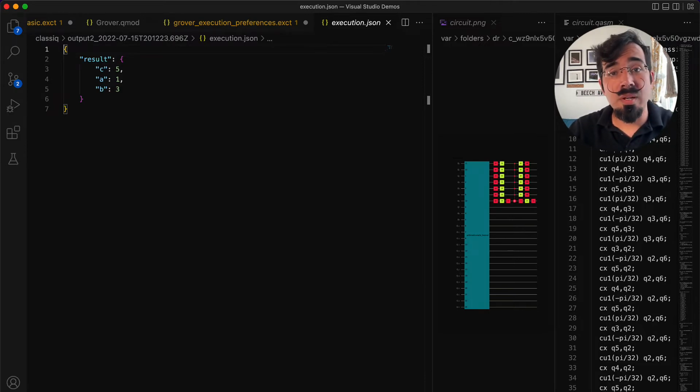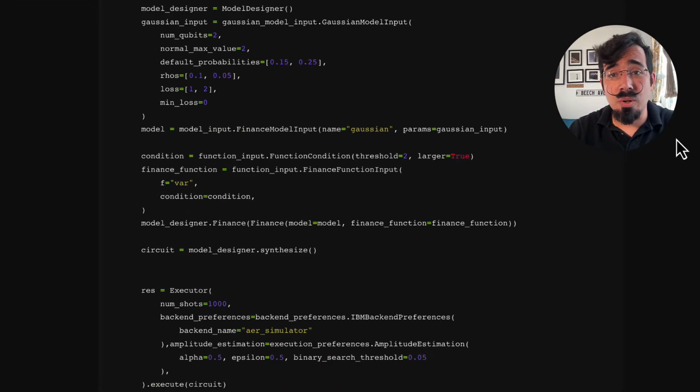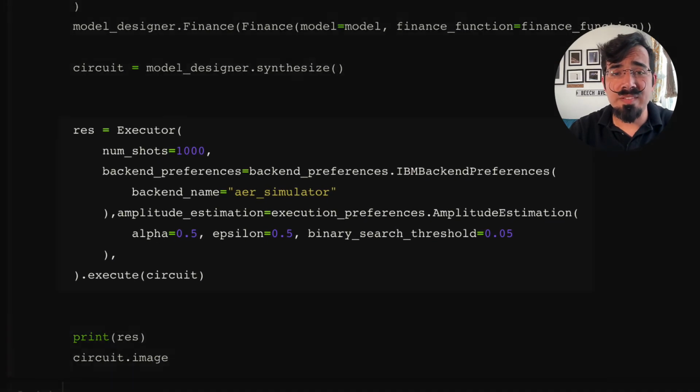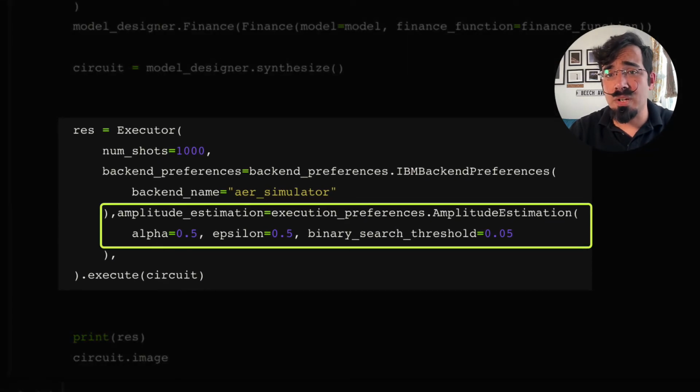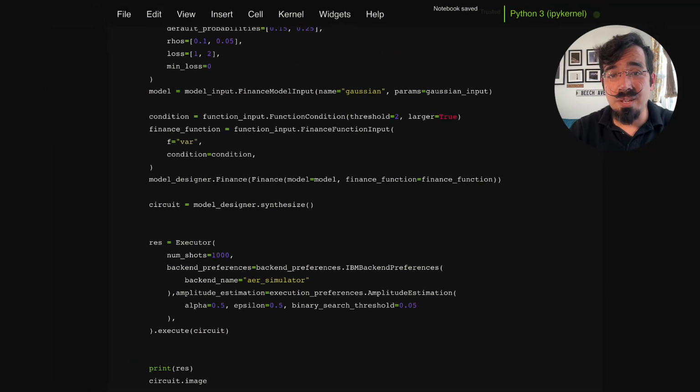In our next example, we'll execute a quantum circuit built using our finance application suite. Here you see an example of a quantum risk analysis program generated using Classiq's Python SDK. At the end of our code block, we'll add in a call to our executor and specify an amplitude estimation with an alpha and epsilon of 0.5 and a binary search threshold of 0.05. I'll now run the risk analysis algorithm with an amplitude estimation and wait for the results.